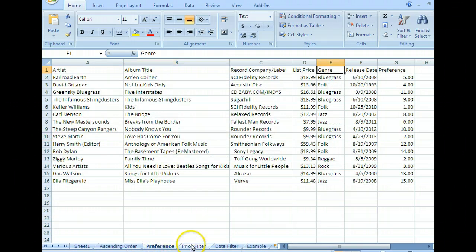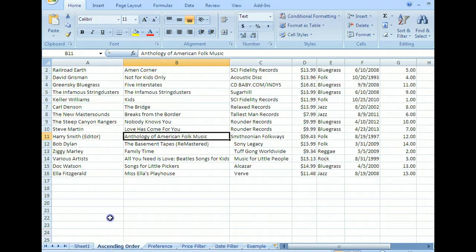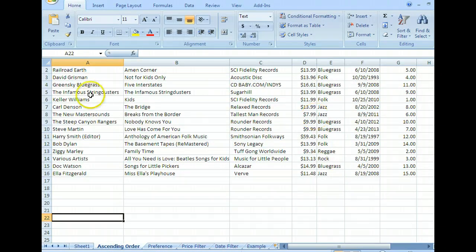Okay, so I don't need this one, so I already have the 4 that I'm going to use: ascending order, preference, price filter, date filter. Now it's time to start working on some sorting and filtering. What we're going to do first is sort all of my album titles by ascending order. So ascending means going up, so we'll start from letter A and go up to letter Z.